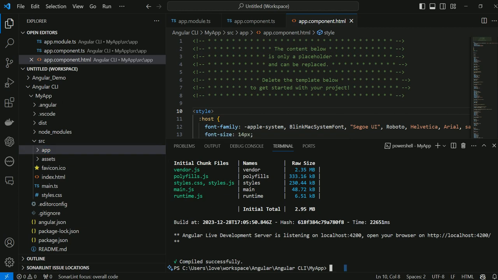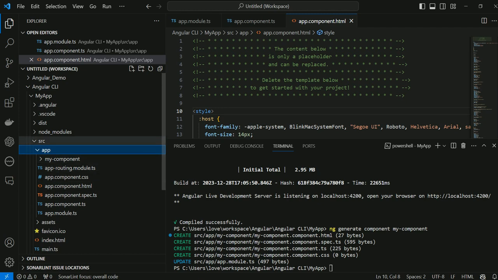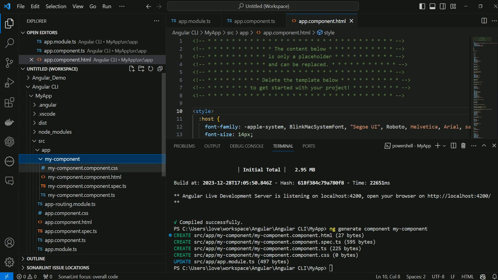In order to create a new component, we can use commands like ng generate, and then we want to generate the component. We can give the component name, my component. Hit enter. This is going to generate the new component. If you expand the app folder here, you see the my component folder is created. Inside that we have 4 files: component.ts, component.spec.ts, component.html, and component.css.